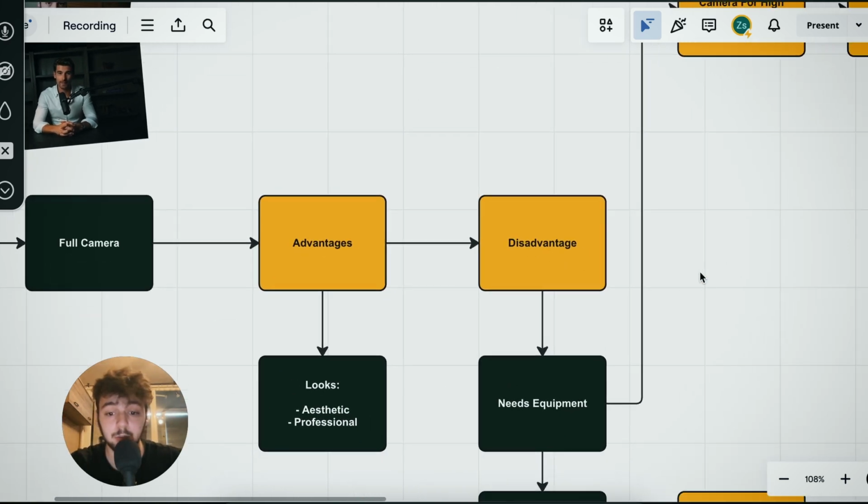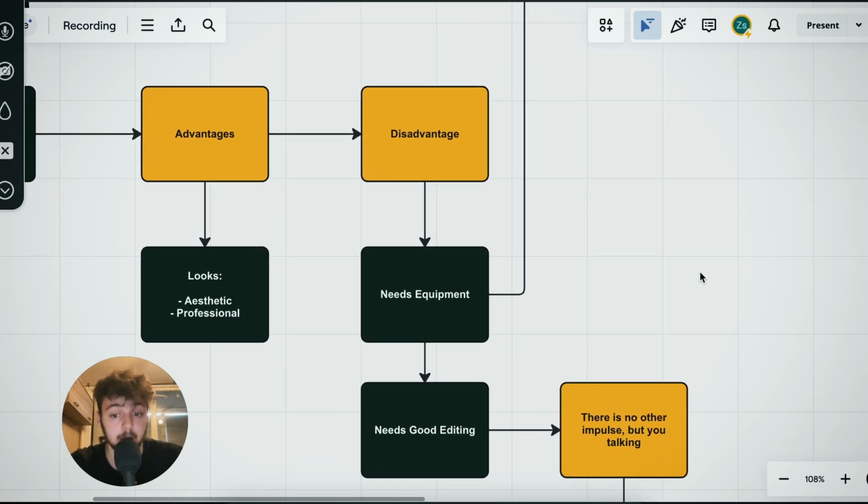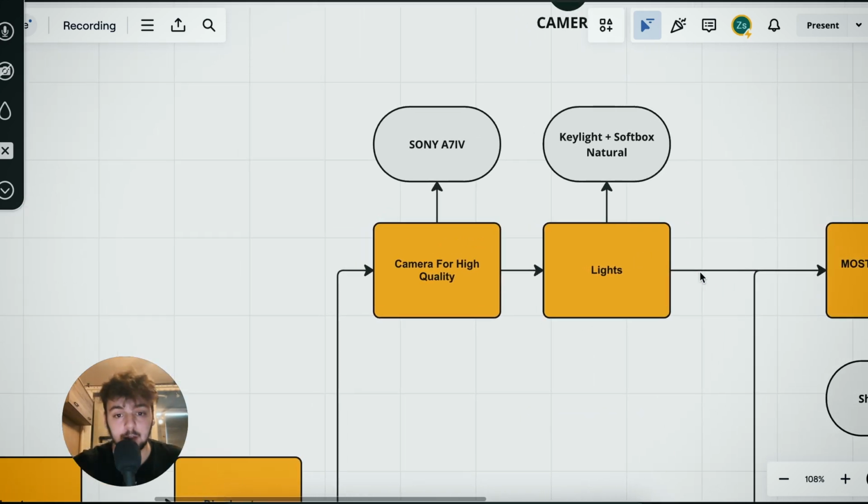But if you actually want to do this, as we talked about, you need equipment. If you want a camera for high quality, I advise the Sony A7 IV. Your phone is good, your webcam is good, but if you want actual good quality, I would advise having a great camera that records very well, and the Sony A7 IV is very good in my opinion.